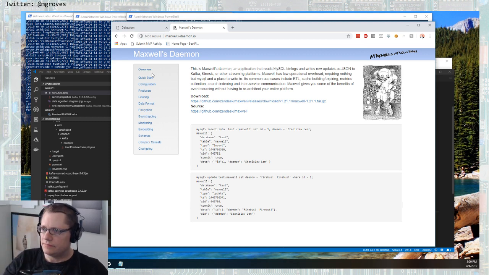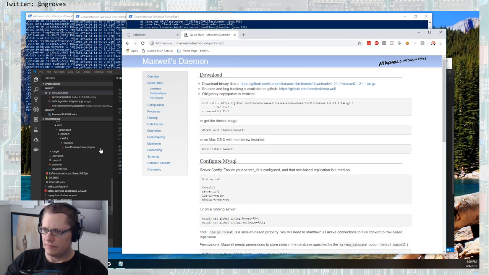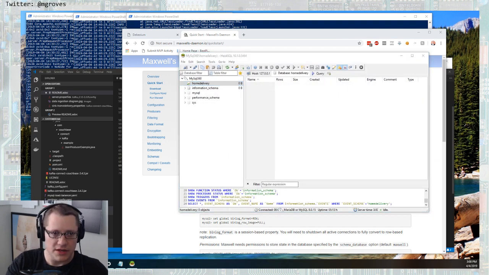So let's try this first. Let's try Maxwell. I'm going to bring up HeidiSQL and connect to MySQL. Let me bring up a document that, because we've done a lot of design for this already, kind of plans what kind of tables are going to be in home delivery, if I can find it.